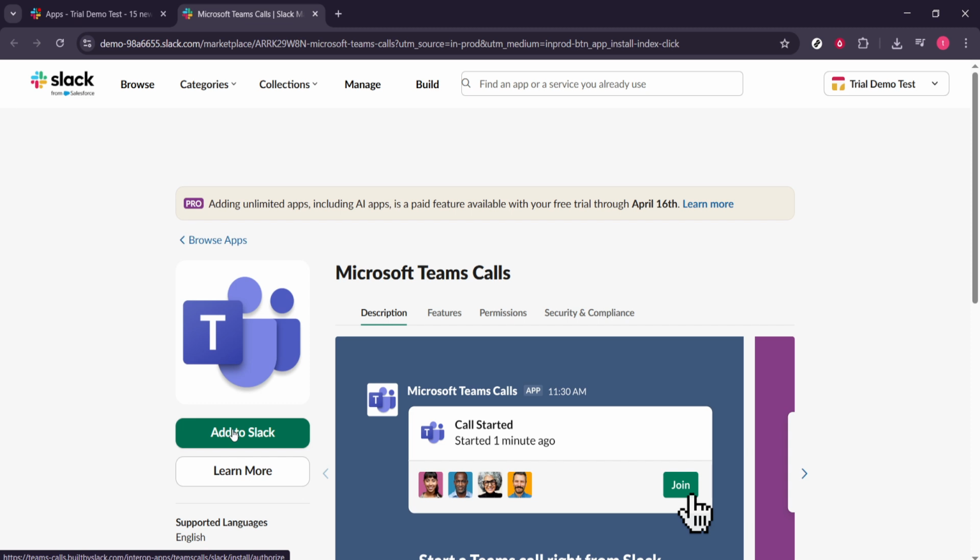A couple of quick tips as you wrap up. If you're asked to grant permissions or sign in, that's part of connecting the two services so calls can be launched from Slack. If something doesn't appear, refresh Slack or restart the app to load the new integration. And if installation is blocked, reach out to your Slack admin to enable Marketplace apps for your workspace.